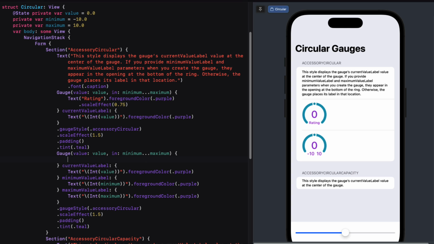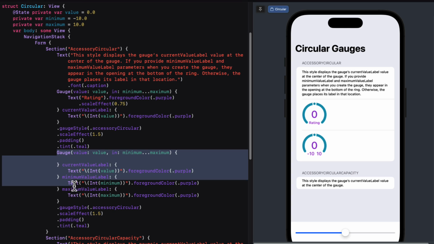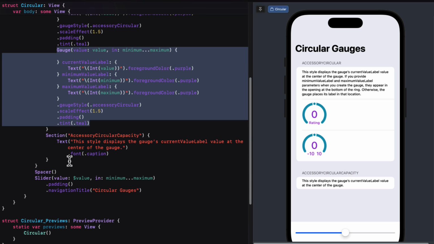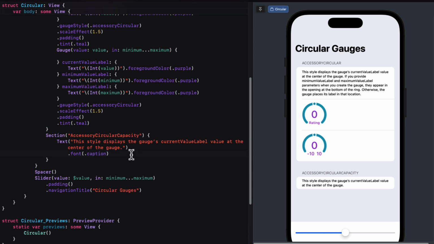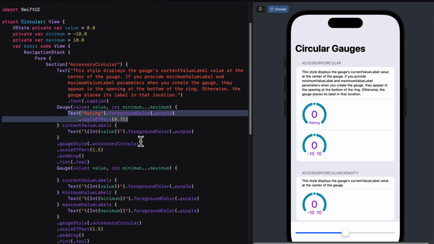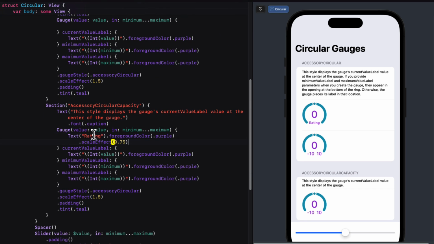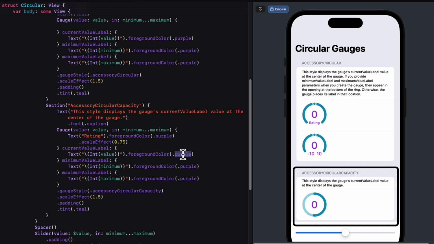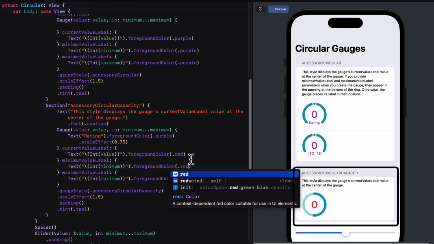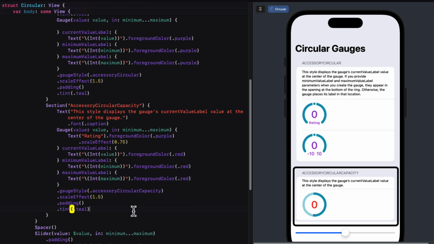The circular gauge has one other type that we can use, and it's the AccessoryCircularCapacity style. So let me just copy that last gauge entirely, paste it into the next section. I'll also want to add back that gauge label that I had in the first one. Now I can change the style to AccessoryCircularCapacity. And also, why don't we change all of the colors, both the tint color and the foreground colors, all to red this time.